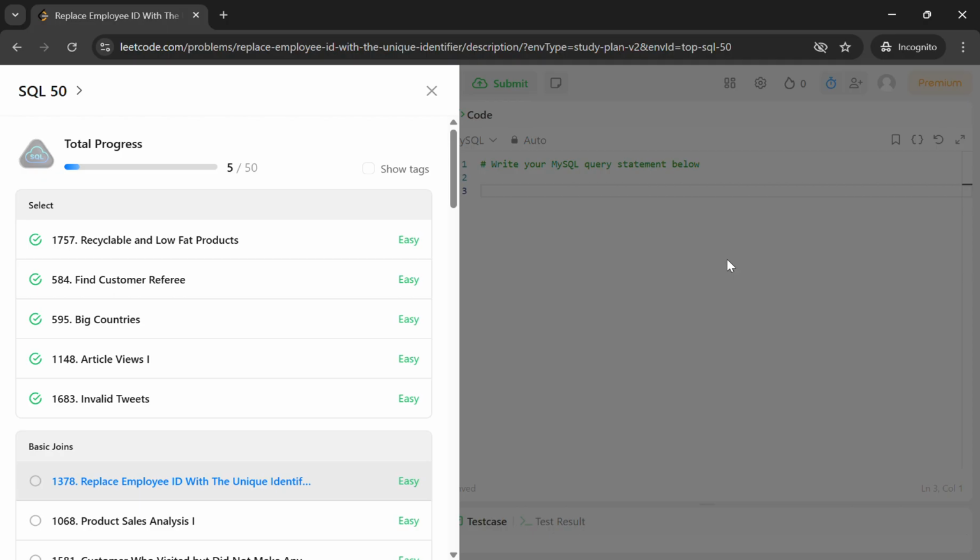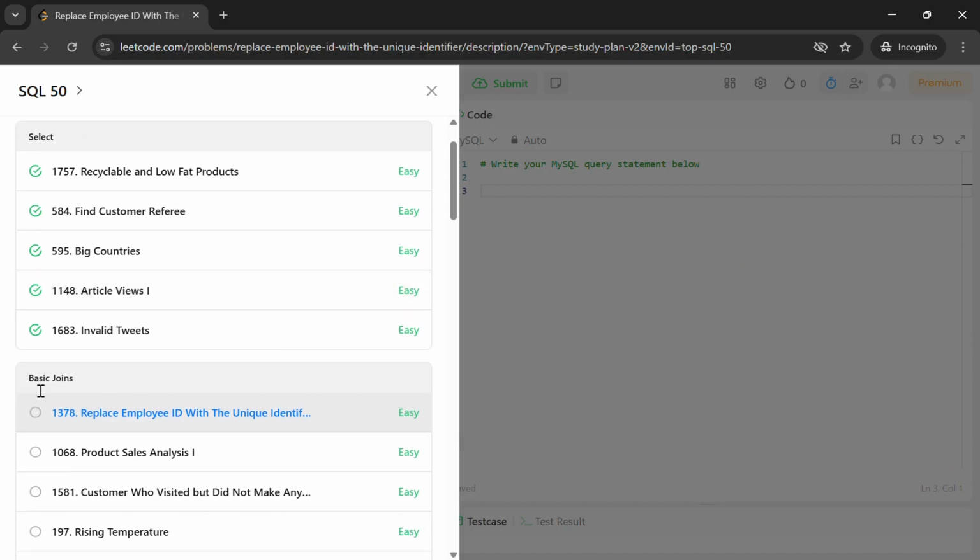Hello everyone, we are doing a study plan on LeetCode named SQL 50. We have completed one section out of 7 and we are moving to the next section, which is basic joins. It's day 6, query 6. Let's get started.